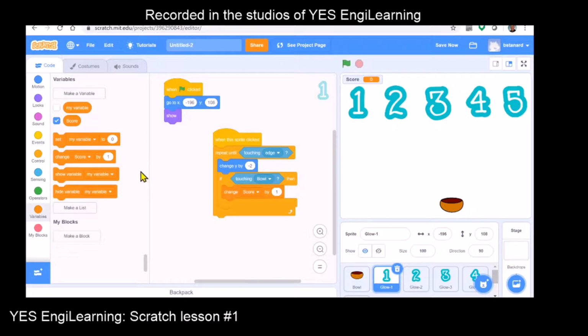Okay, so let's see if this works. I'm going to start the game, and I'm going to wait until it gets there. Is it going to get back in time? No, it didn't. Okay, so I'm going to stop the game, green flag. This time I'm going to try to be a little bit better at catching it. Oh, I missed it again.